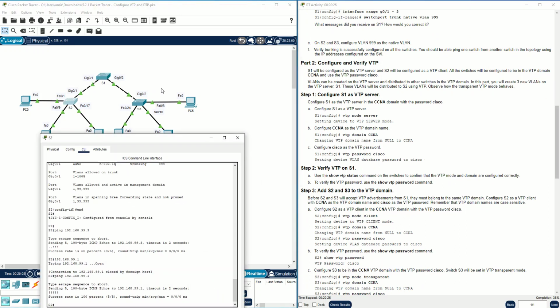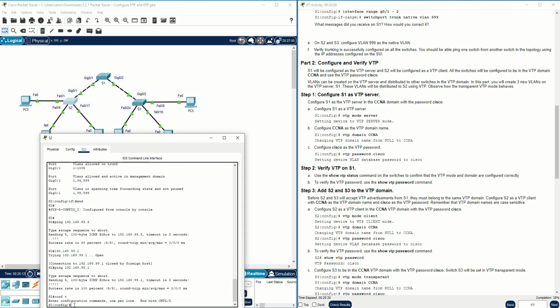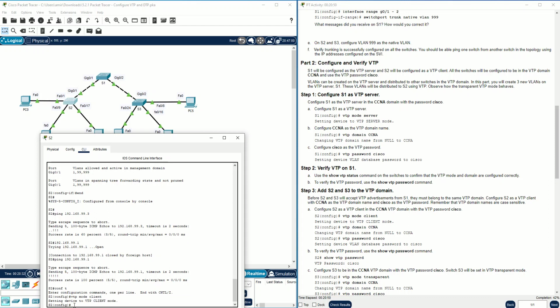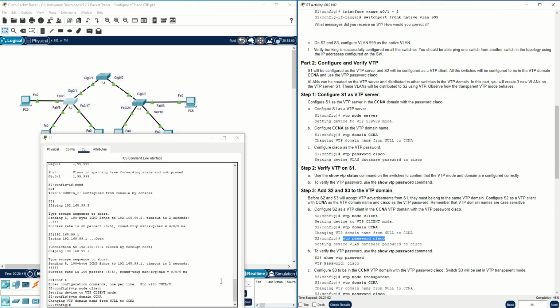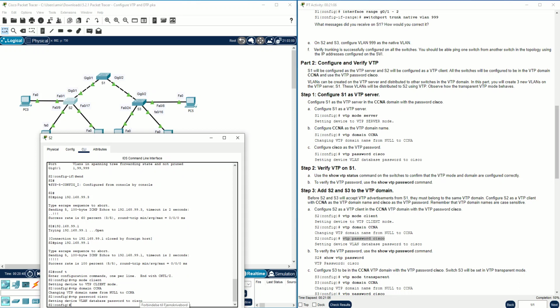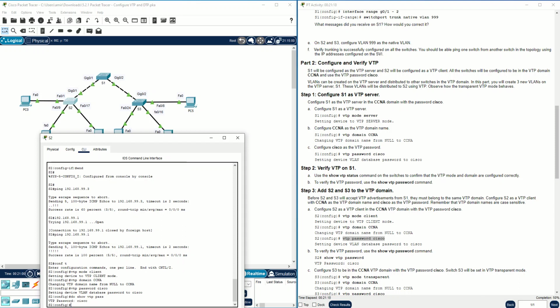And what about switch 2 and switch 3? Switch 2 and switch 3 we should also configure in the domain, and we set the VTP mode to client. S2 and S3 should refer to switch 1 and get the VLAN configuration and some information from switch 1, and also the VTP domain CCNA, and also the VTP password Cisco. Do show vtp password. As you can see, the VTP password is Cisco, we only want to verify.